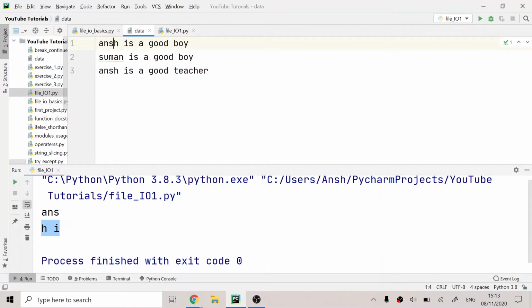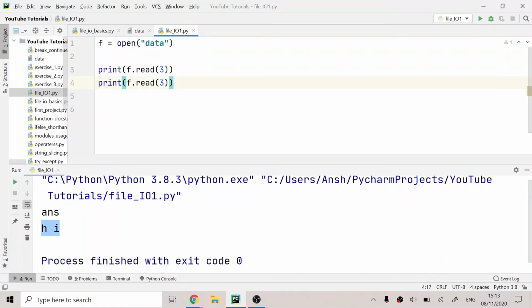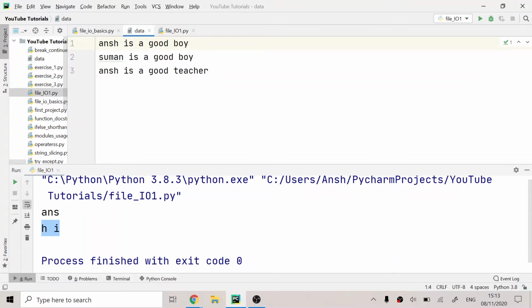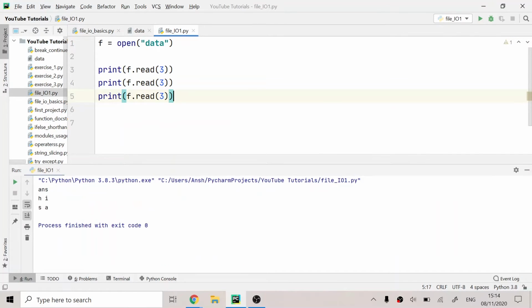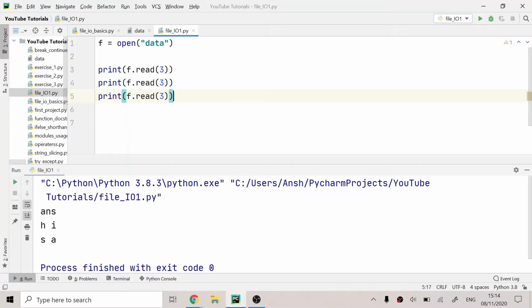It has printed that because the pointer had stopped at S. So if I rerun that statement again, it will start from the H and then it will print 1, 2 and 3. So that's why it has printed H space I, and if I rerun it again, the pointer will stop at I, then it will print S space A. So I'll show you that. I'll replicate this and rerun it, and as you can see, it has printed S space A. So that's how the read function works.